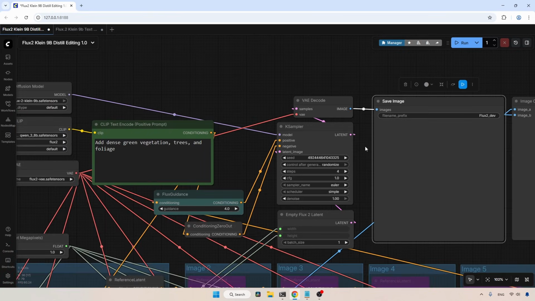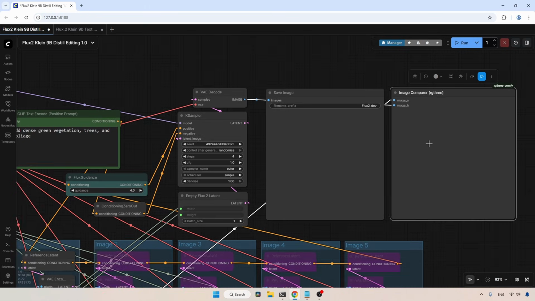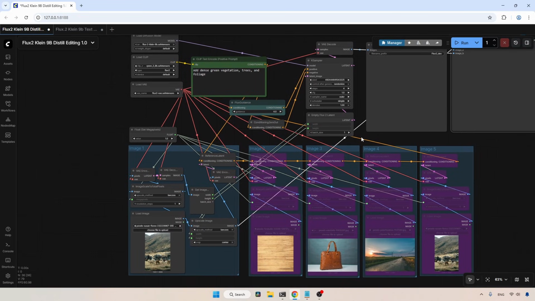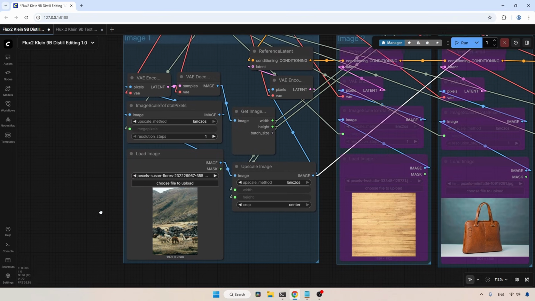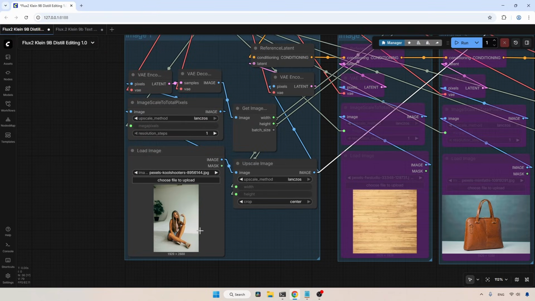I've also included an image comparer from the RG3 custom node pack, just to compare the generated image with the original. Now that you have a basic idea of how this workflow is set up, let's start editing. We'll focus on single reference editing first. So let's choose another image in the first image loader group. I'm going to select this image of a woman sitting on the floor. Here's the plan. I'm going to add a hat to her head, so let's see how that works.